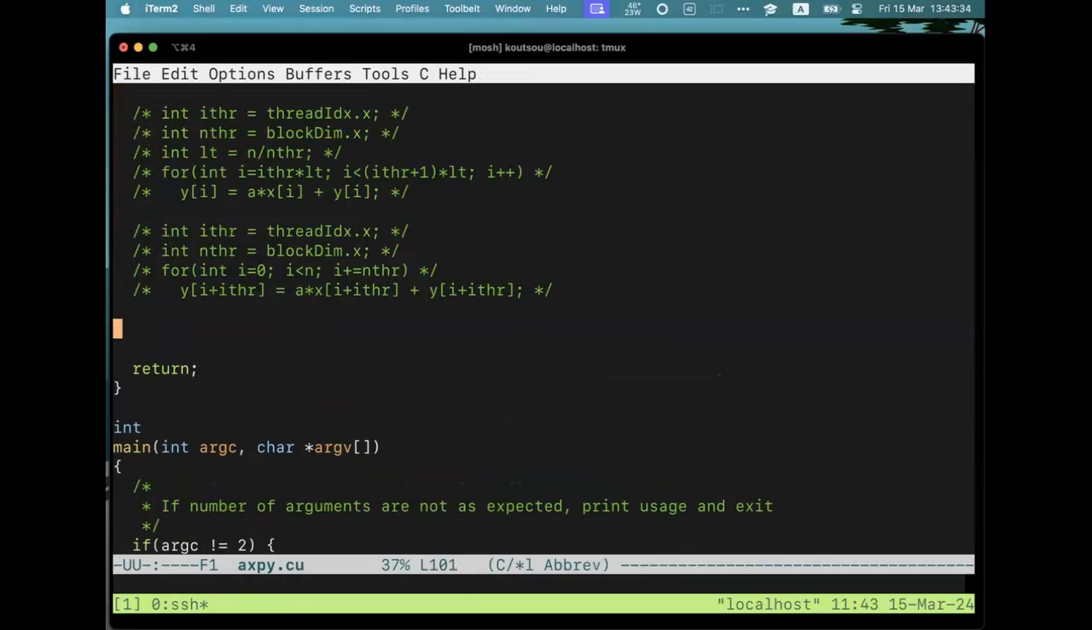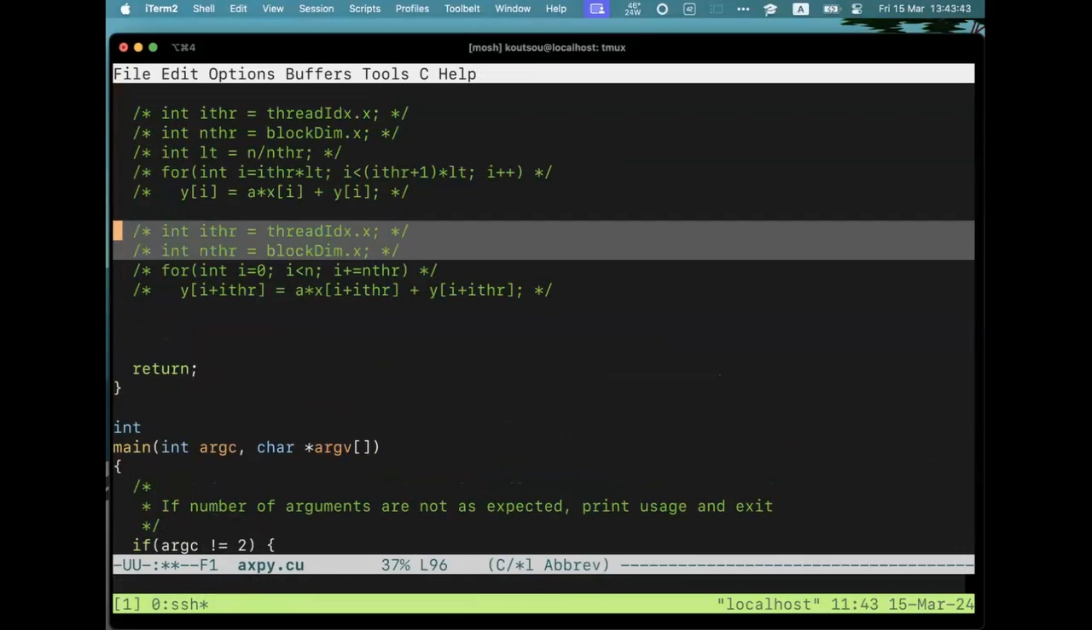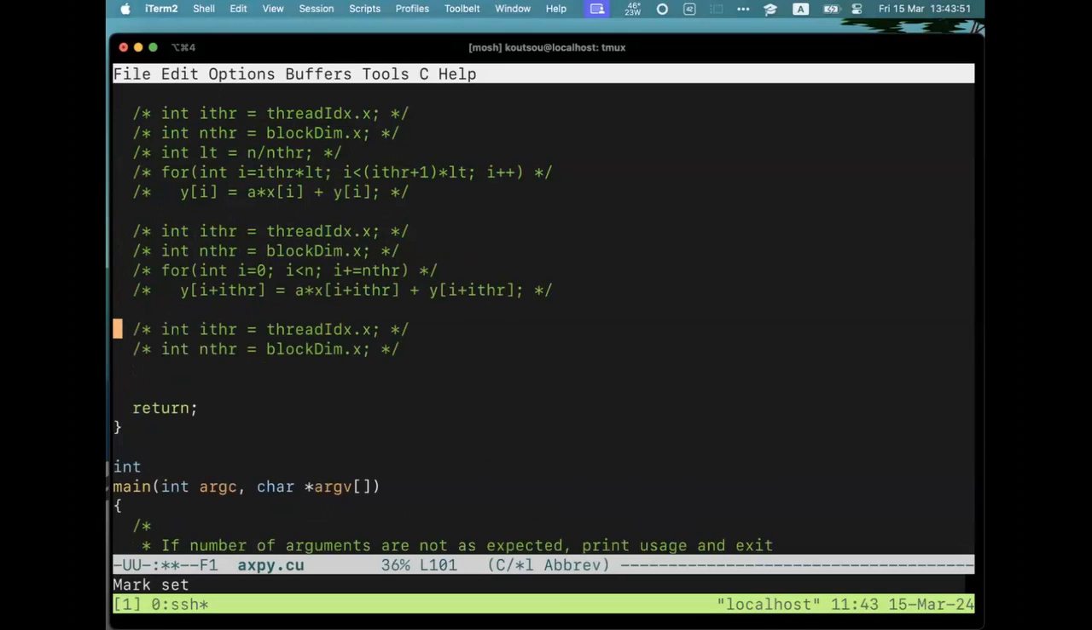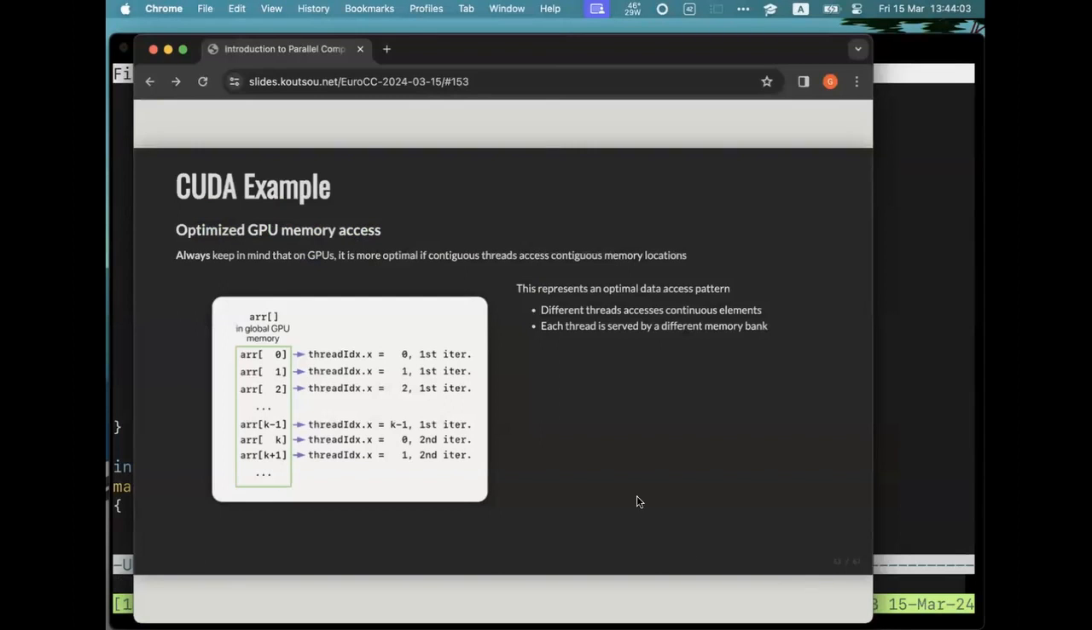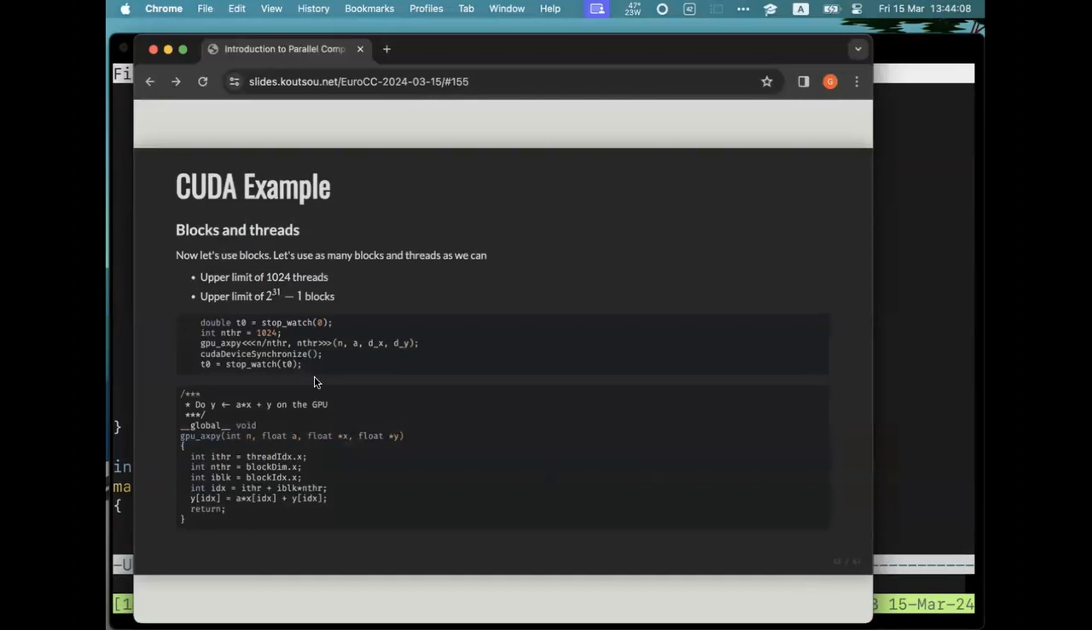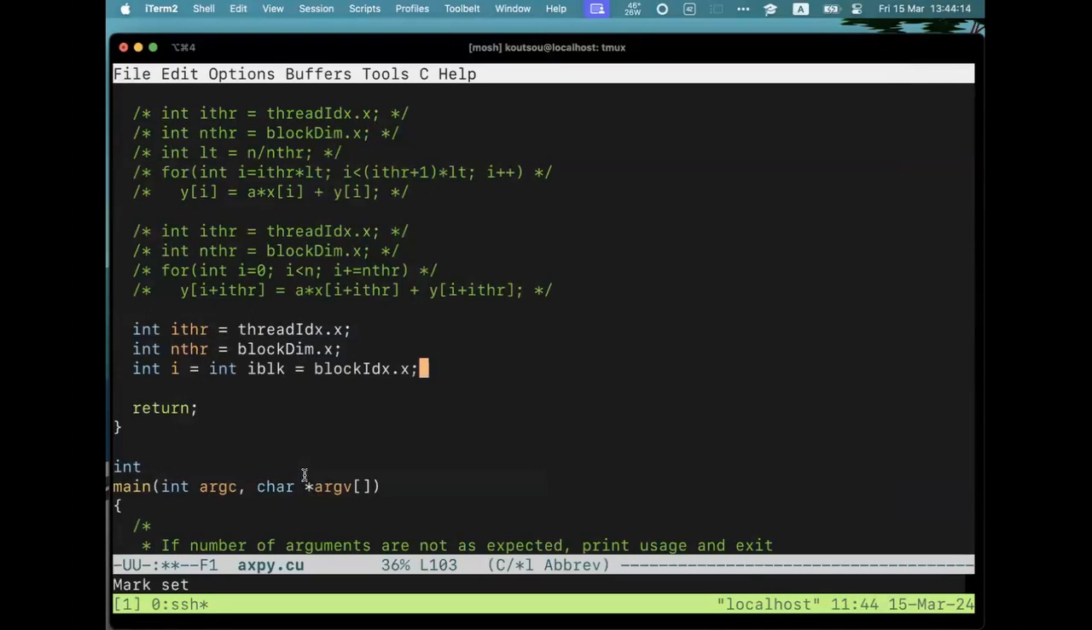let me copy those 2 lines. Okay, sorry. So I have those 2 lines, and now I have a new variable, which is the block index.